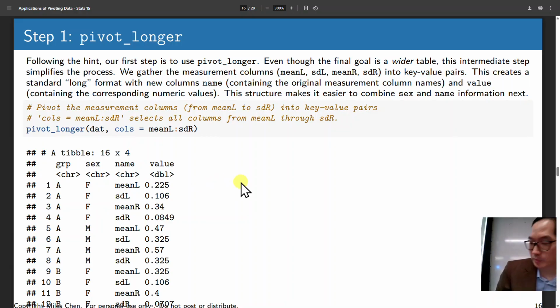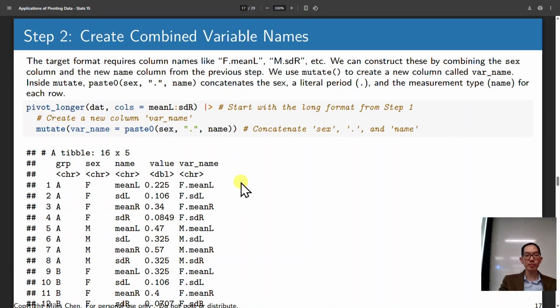So we have a very basic text operation, which just says paste, okay? Paste the character from one column with another column. Okay? So here, I'm going to create a new column, and we're going to call this the variable name. And I'm going to say take the character from the sex column, paste it with a dot, and take the characters from the name column. Okay? And so we call this concatenating, but basically we're just gluing these elements together. So f and mean L becomes f dot mean L and f dot SDL and so on.